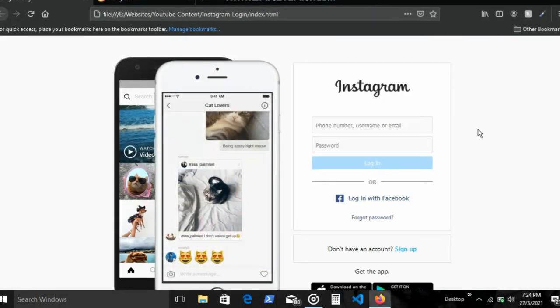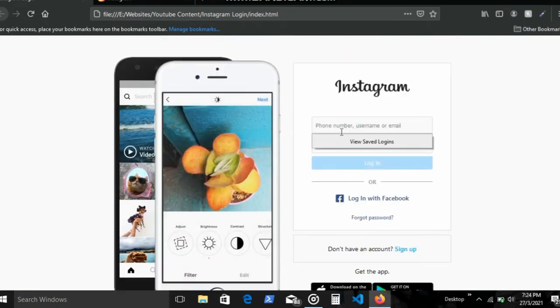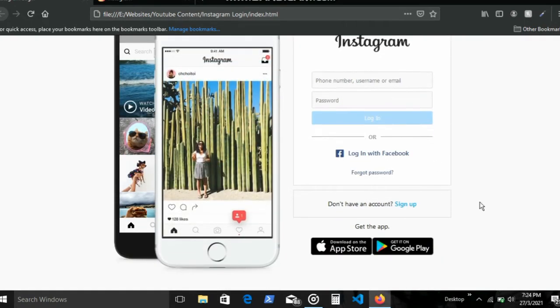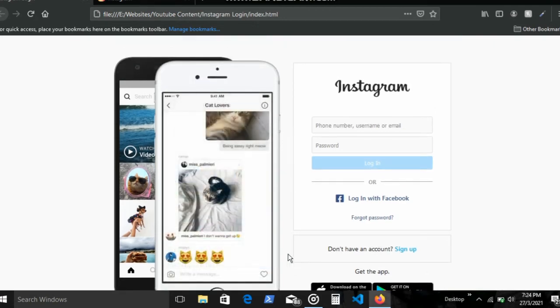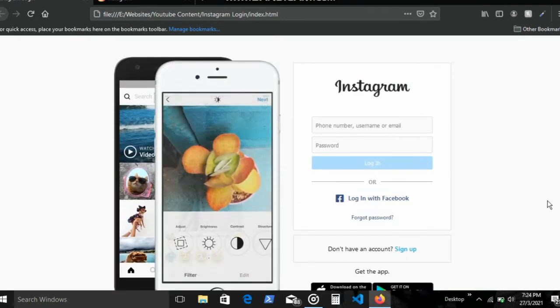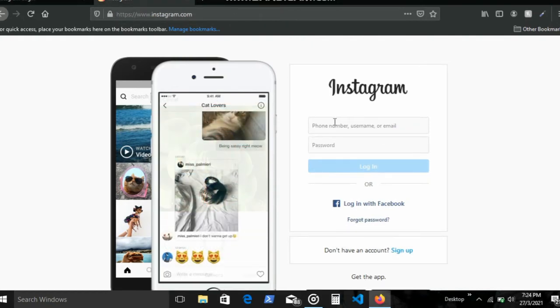And so now in this front end video, in one of my previous videos, we cloned the Facebook login, and so I thought, why not clone its sister site, which is Instagram? So in this video, we're going to be cloning the login page of Instagram.